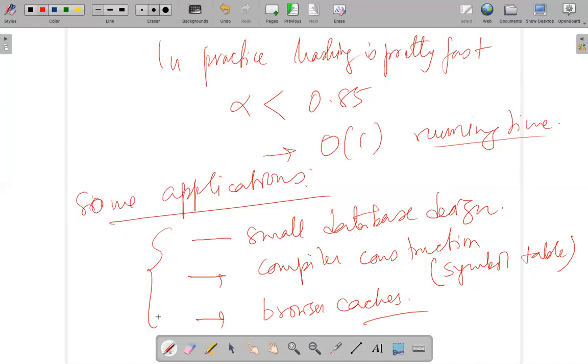So we'll stop here, and in the next class, we will talk about a special type of hash function which tries to minimize the collision to the bare minimum possible. These are called universal hash functions, and we will talk about them in the next class.